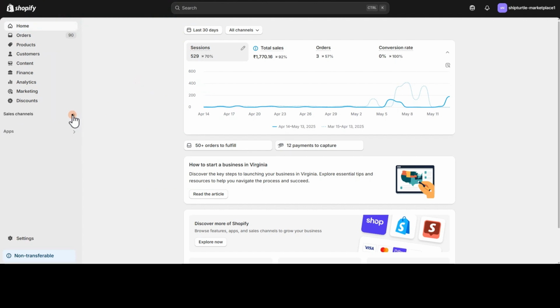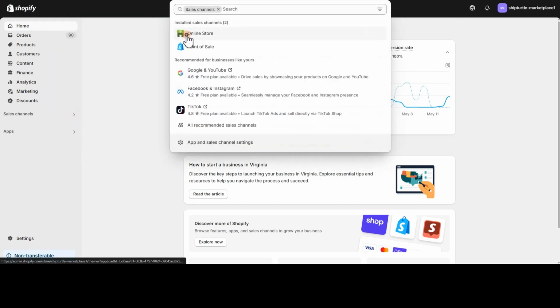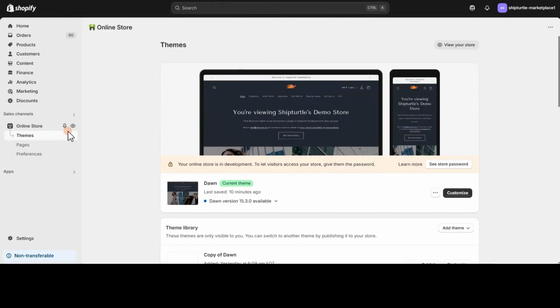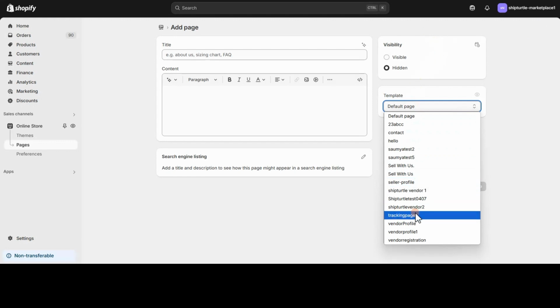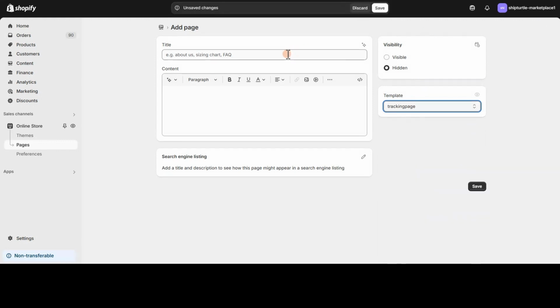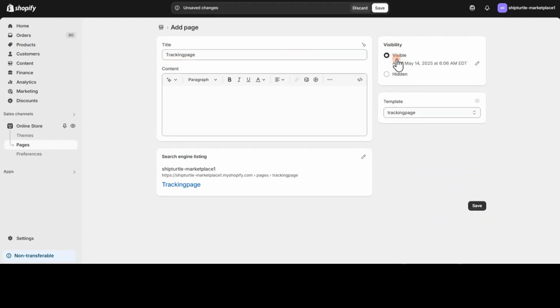After returning to the home page, go to the Sales channel followed by Online Stores and then go to the Pages section. And then Add Page, and in the Template section select the named file as tracking page. Now add the title and description as per your need and make that page visible and save.